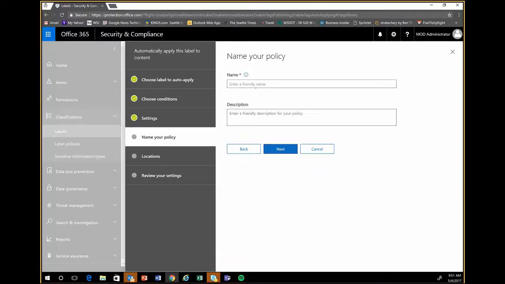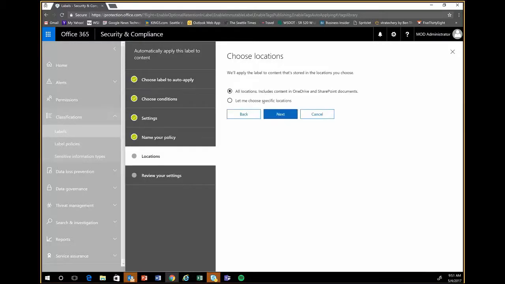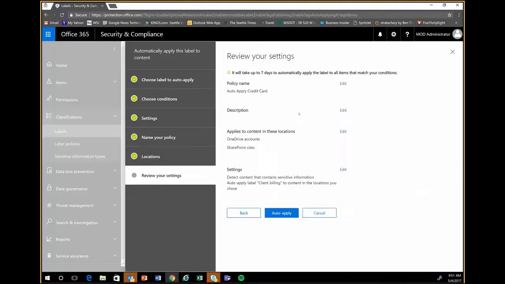I'm going to name my policy. Choose the locations, same thing as before. I can pick specific ones, or I can choose content, OneDrive, and SharePoint. Exchange is coming, and then I go ahead and auto apply. And so it would go look for social security numbers in all those locations and basically auto tag those documents with the label client billing.